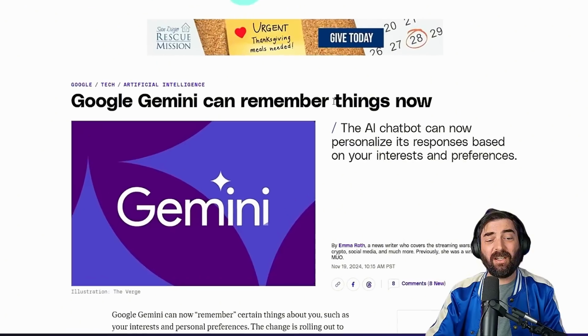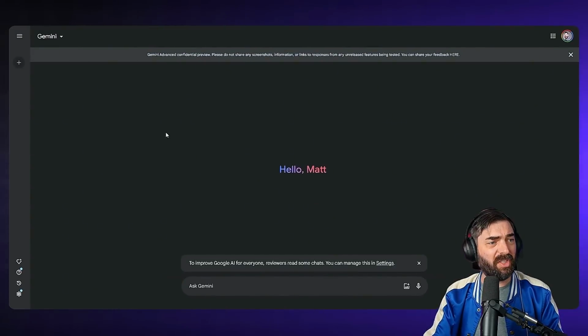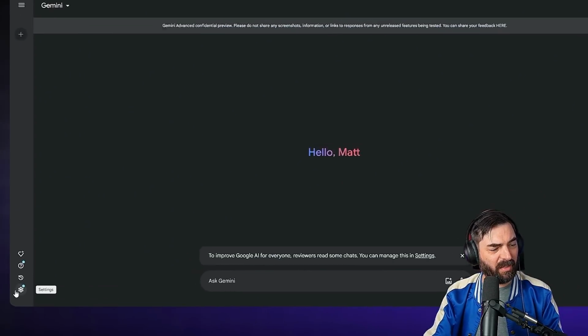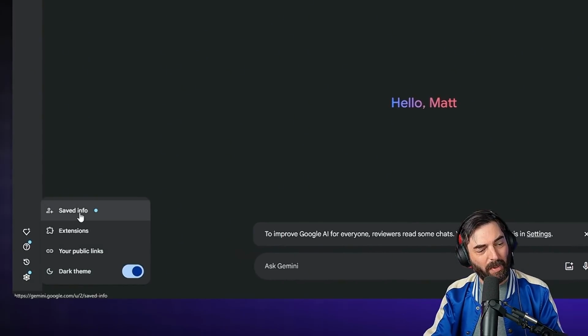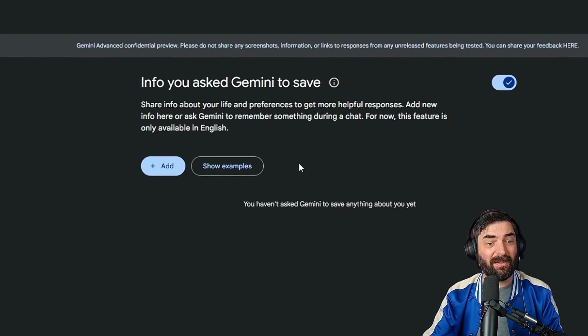Google's Gemini got an update this week. It can now actually remember things. So ChatGPT has had a memory feature for a little while now. Now Google's Gemini has it as well. When you're logged into Gemini here, you can actually come down to your little settings cogwheel and you'll see a button that says saved info. If you click in there, you can actually see all of the info that's saved. You can add info, or you can ask Gemini to remember something while you're actually chatting with it.